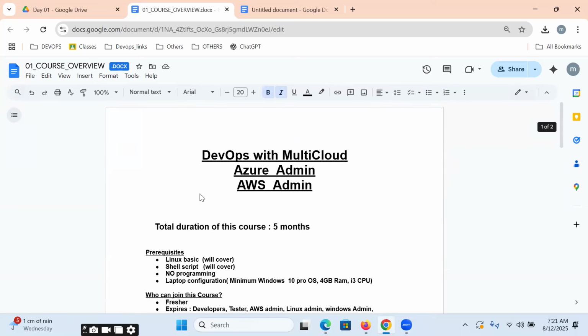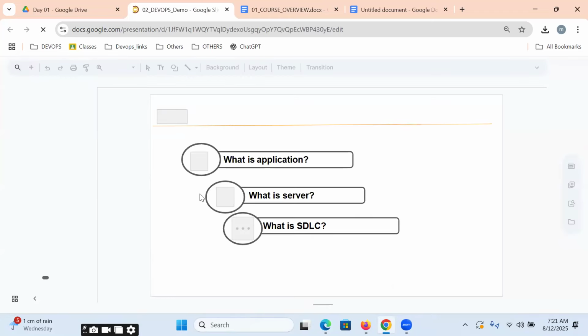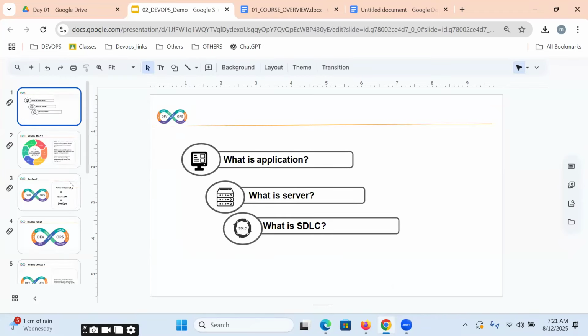Before we start, let me introduce myself. My name is Maha. I have 15 years of IT experience. My career started as a Java developer, then I turned into a DevOps engineer. For the last 5 years, I have been working as a senior DevOps engineer, including AWS, DevOps and Azure. So this is exactly my profile.